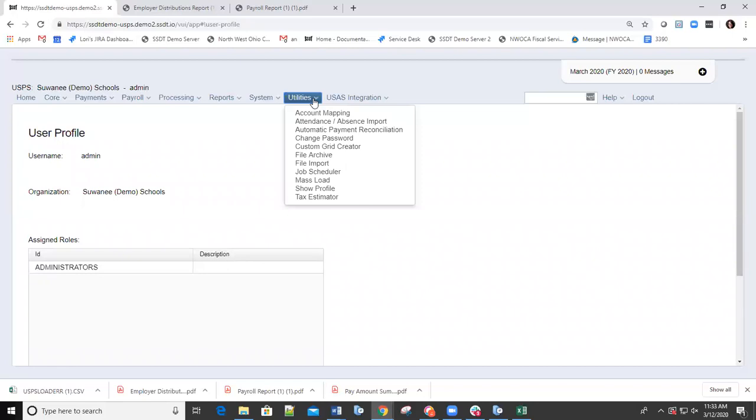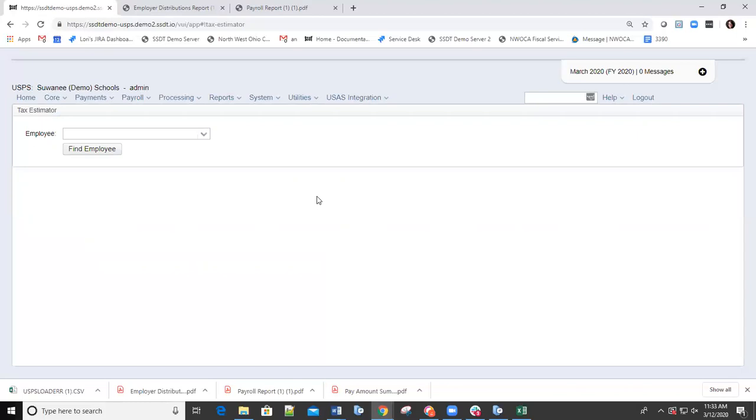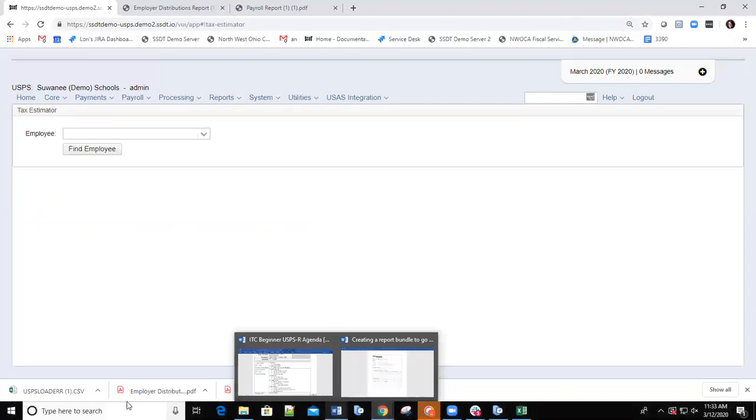The last option we have under utilities is the tax estimator. Now, the tax estimator is the tax tab that was in Classic. We had a lot of people asking for it, and totally understandable, because everybody wants to be able to go in and say, if I change my exemptions from 0 to 1 or 0 to 2, what's my federal tax or my state tax going to be compared to what it is now?